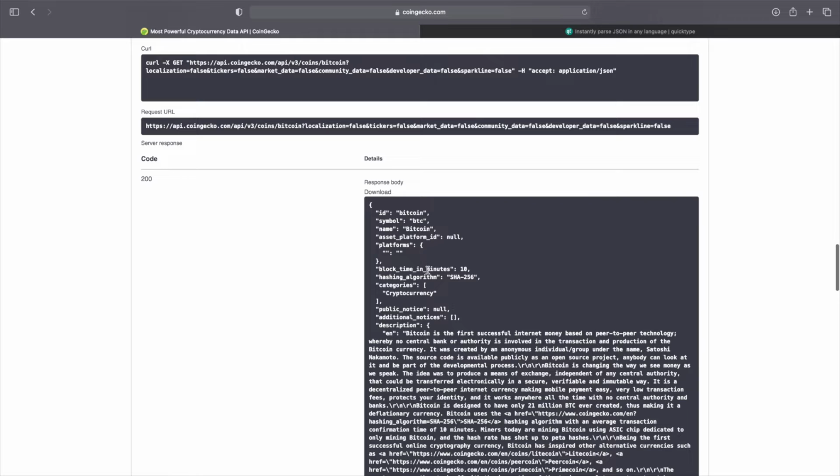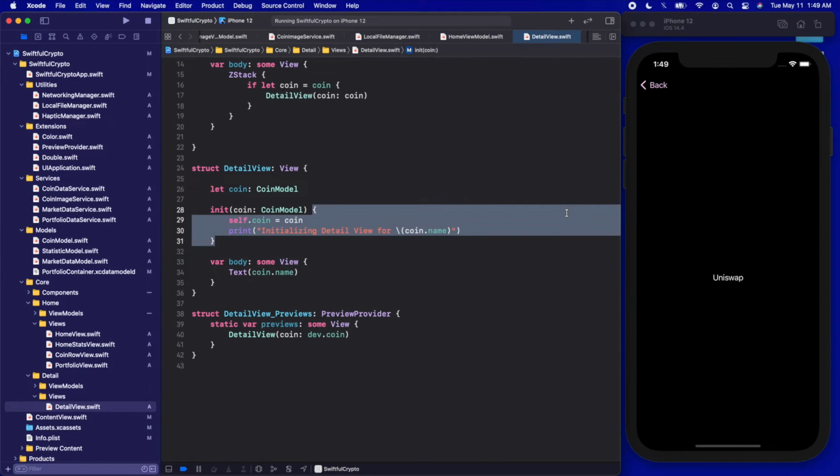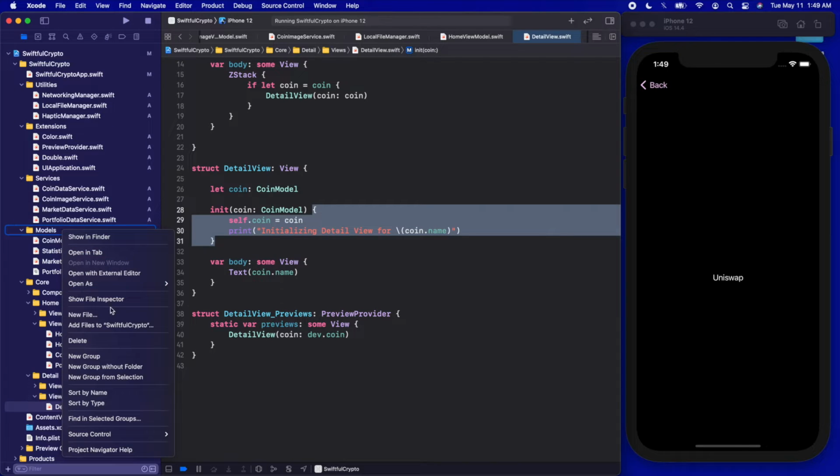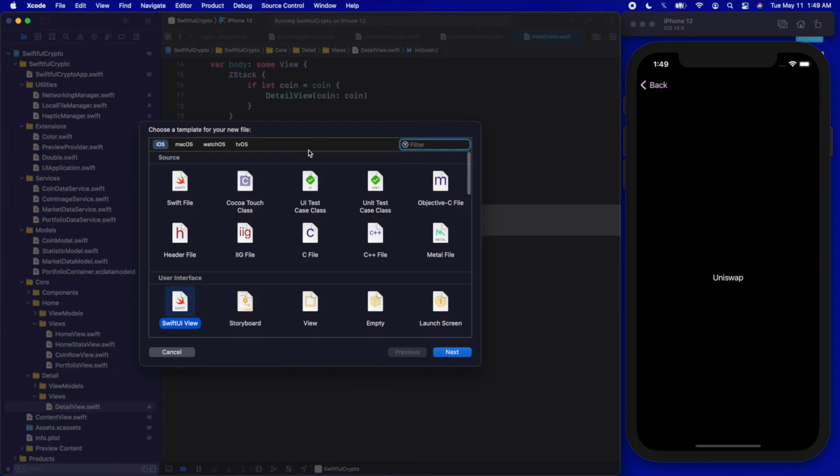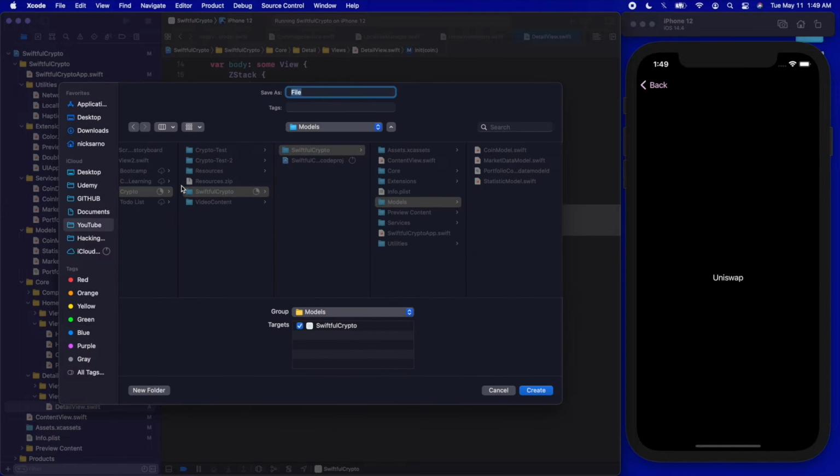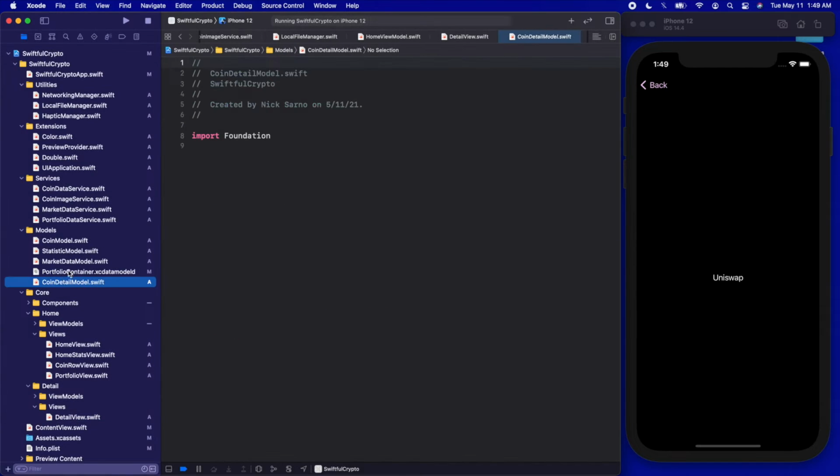And to decode this, we're going to need to make a model. So let's go back into our app. And our models, of course, go in the models folder. So I'm going to right click it, create a new file. It's going to be a Swift file, and I'm going to call this coin detail model. Click create. I'm going to put it right below our coin model.